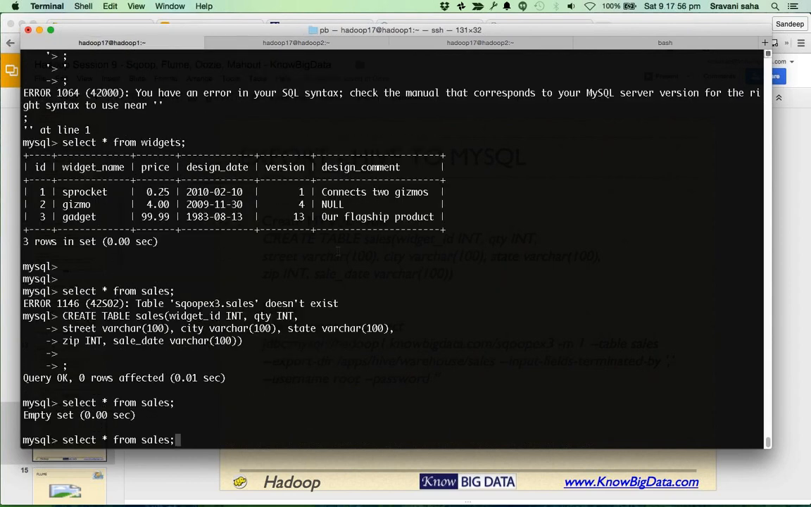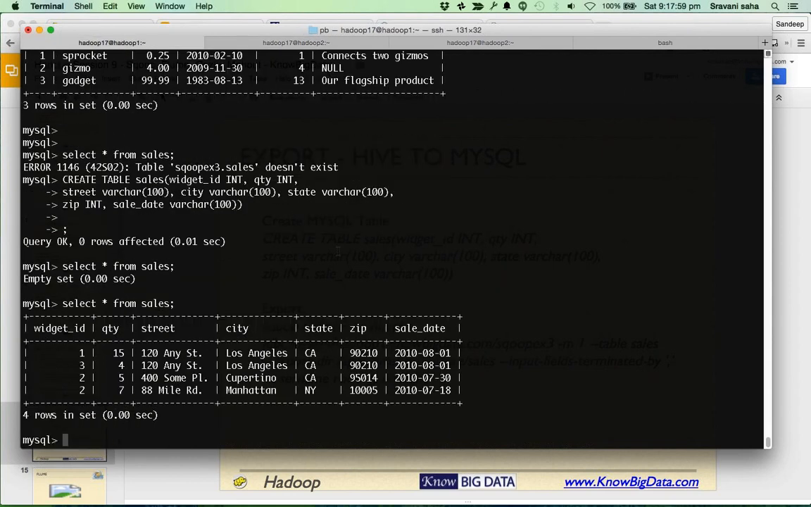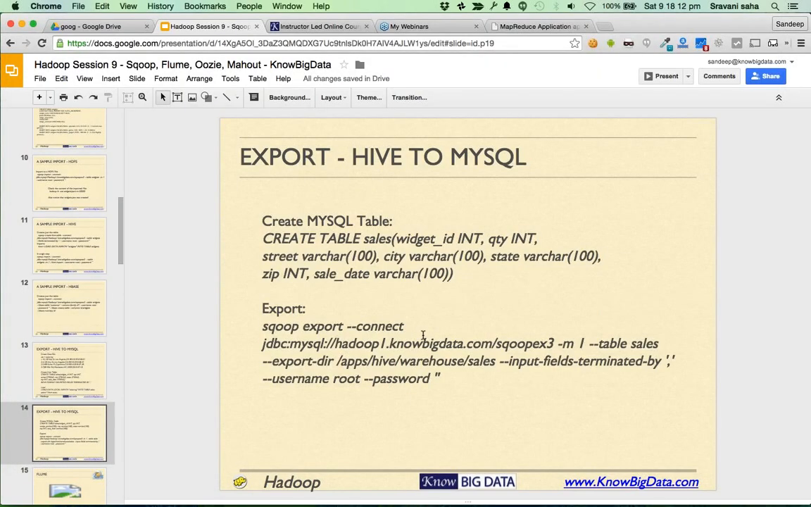Good. Now let's have a look at it. So we have been successfully able to import data using Sqoop from Hive. All right. In a similar fashion, we can also import from HBase and also copy the data from HDFS.